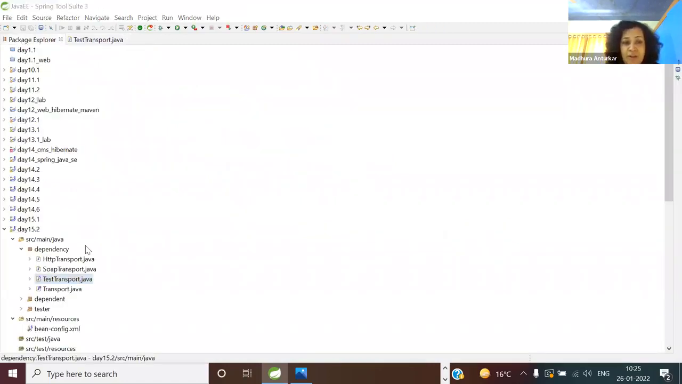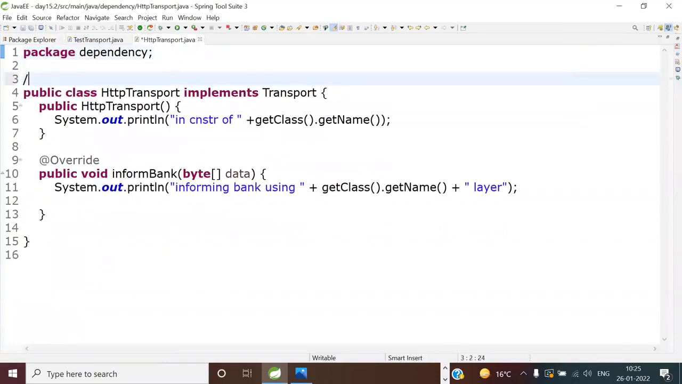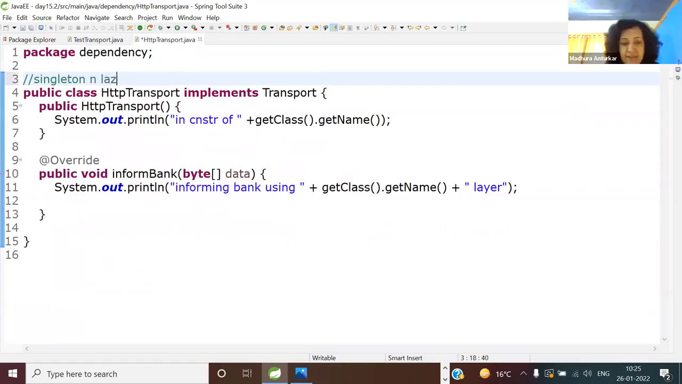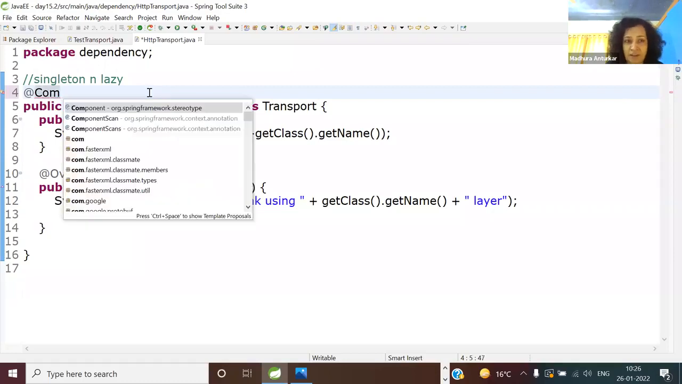I'll tell you what I want, and you give me that. So I want this as singleton and lazy. Give me the annotations. I mean, start writing. I want it as singleton but lazy. So whenever there is a first demand, let the container not be hyper about it. Let it wait for the first demand. Start. Which is the basic annotation I will require? Compulsory annotation is @Component.